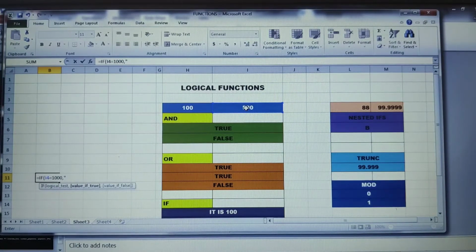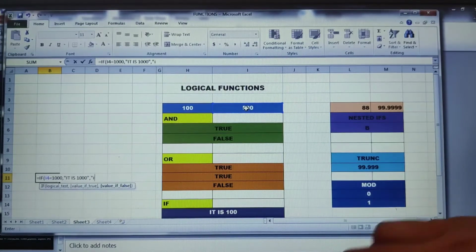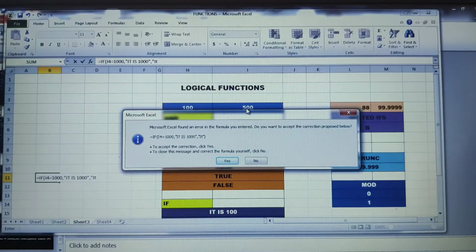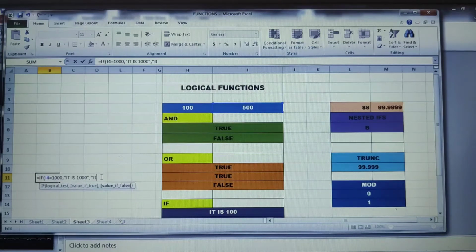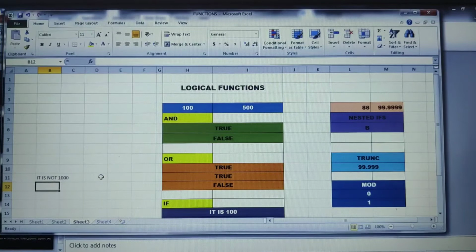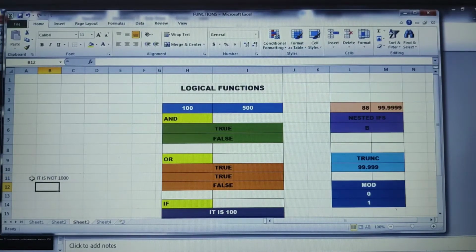it is 1000. Alright, comma, else it should print me as it is not 1000. Since it is a text, we need to enclose it in double quotes and press enter. See how the IF statement is working?